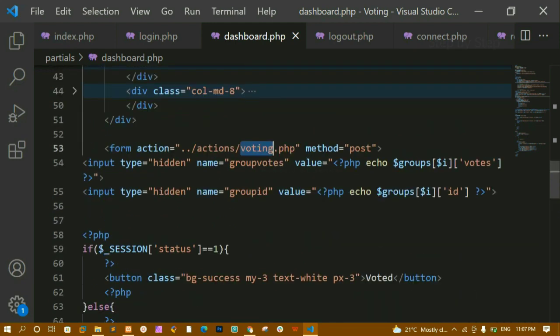Now below this I have created 2 input fields with hidden type, and here I have given group votes and group ID as the name attribute. Inside this value I am passing the votes, accessing how many votes are present inside the database. Then from here I access the ID of the particular group, whatever ID I have inside the database. I am printing that and storing that value inside this value attribute.